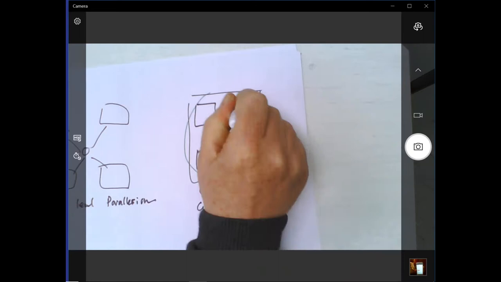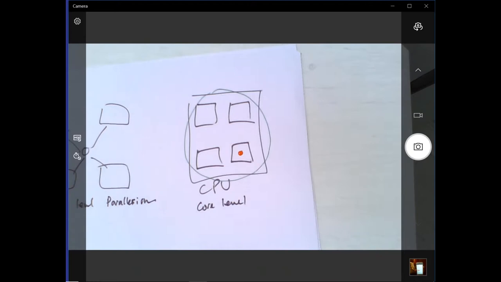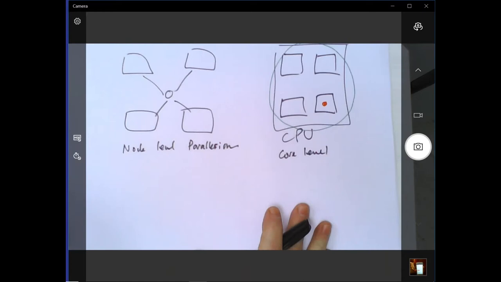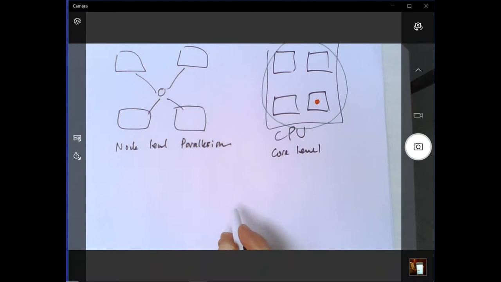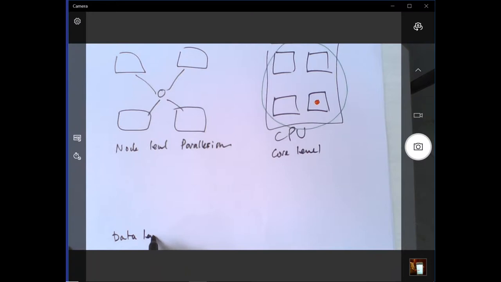What we're aiming to do is to be able to run the Python code on all our cores. So that's the goal. But there's also a third level of parallelism, and I'm going to move my sheet a little bit up here so you can see it. That should give you space. And that is something called data level parallelism, sometimes called vectorization.